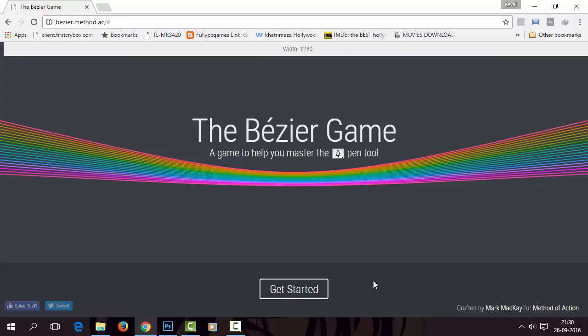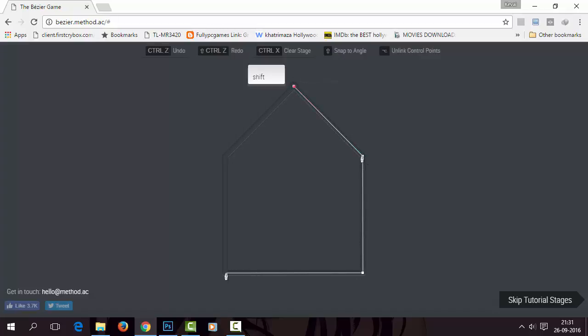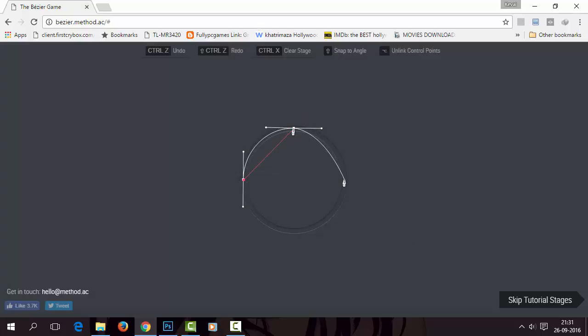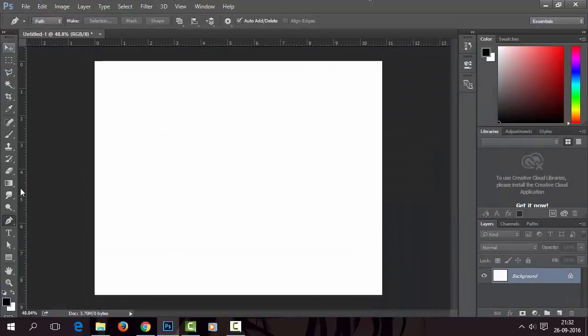As you click on Get Started, it will show you cursor as a pen tool and you can draw a path on your browser. Just follow the direction and keep practicing. This will help so much to get mastered in Pen Tool. You can also improve your curves by practicing here. So, that's how Pen Tool works and you can get mastered in it.